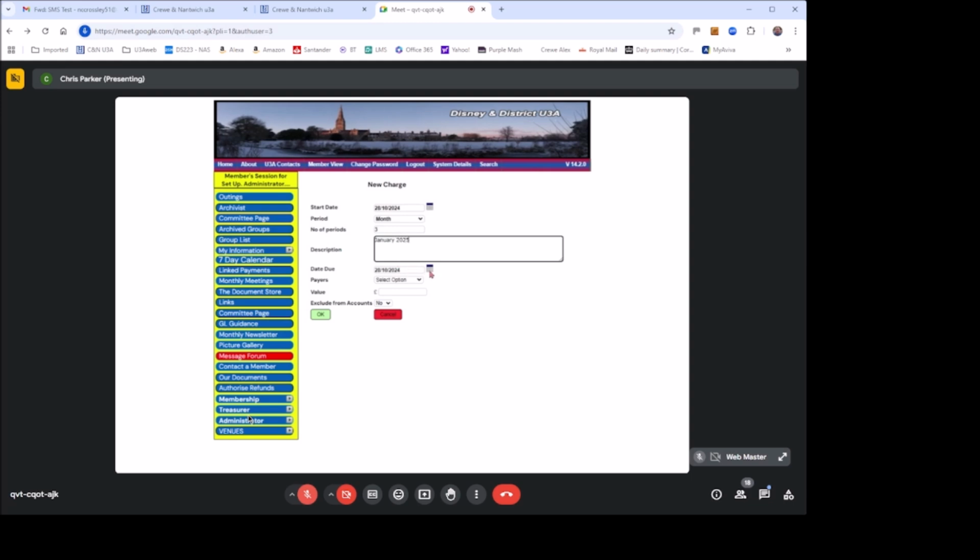(2025), and we'll say the due date is the 31st of December. So, okay, you've set it up. Now you've got to decide who is going to get charged this amount. And you've got 3 options there, which you can't see because it's a drop down.